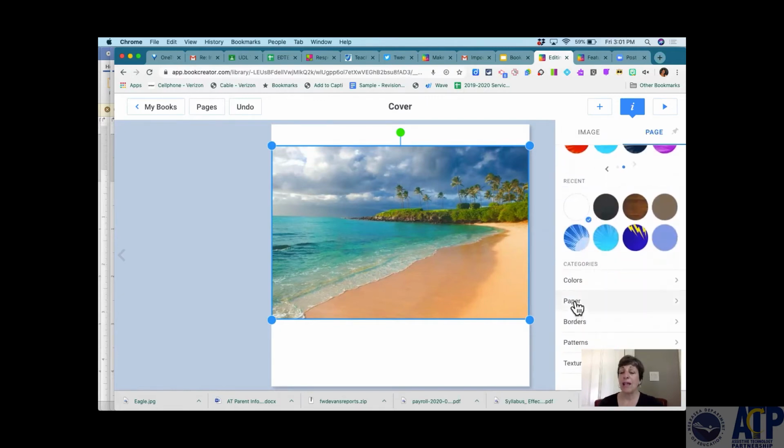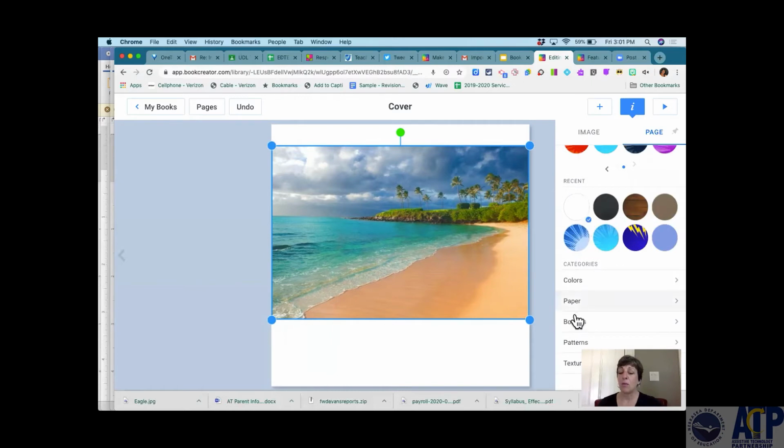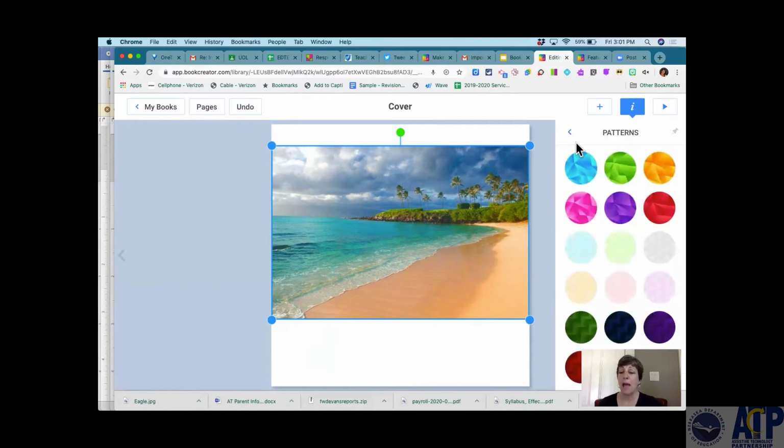Scroll here. I can even add paper backgrounds. It's hard to see, but there's graph paper, musical note paper, lined paper, all kinds of options. And there's also borders. We could add a border, we could add a pattern.